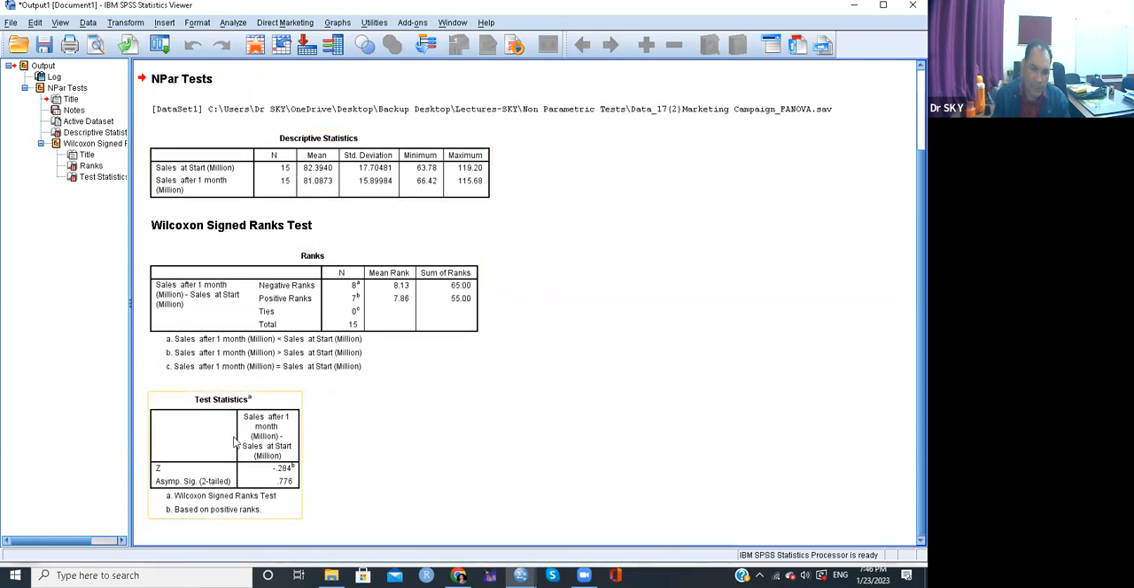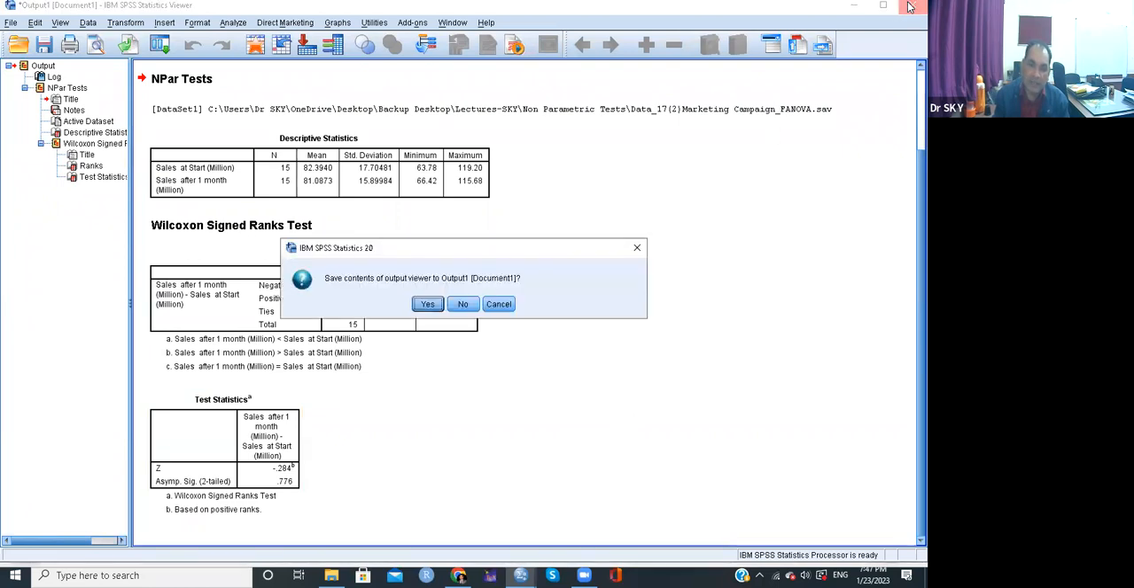Now we come to the test statistics. Here the test is applied. So you can see here the p-value is 0.77. It means the null hypothesis is not rejected, it is accepted. And the null hypothesis is that there is no effect of the campaign on the sale. So this example is showing that there is no impact of the campaign on the sale.